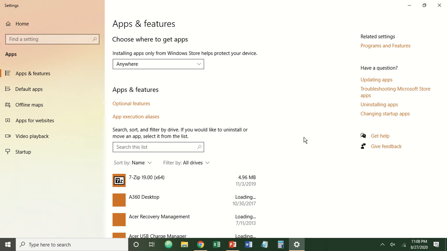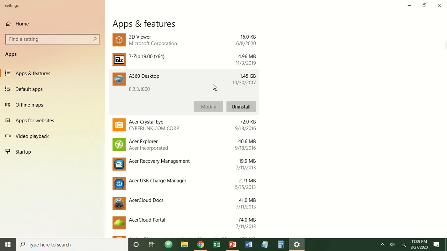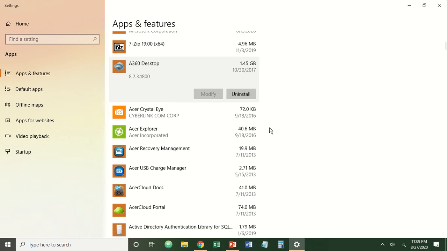And while it's loading, let me explain to you why you might want to use these settings. These settings really help you to manage the amount of space on your laptop or desktop, so you can get rid of some apps that you don't really need and are taking a lot of space. So let's see, this application right here is 1.45 gigabytes, and if you want to uninstall it, just like I did, you can just click on it and then click uninstall.